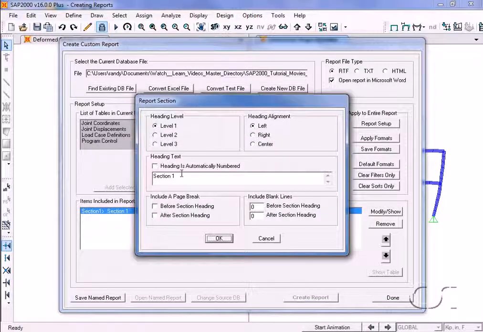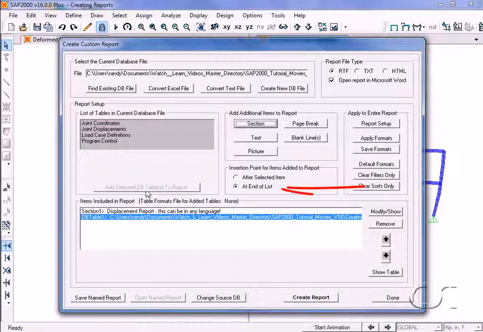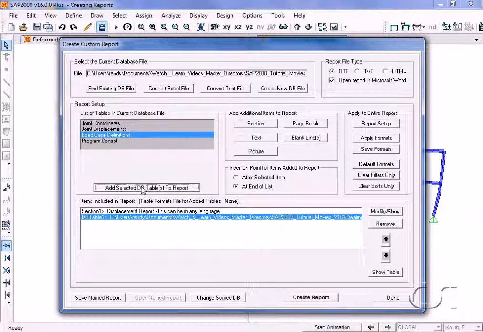Note that the text may be in any language, which allows you to identify your input and output in a language other than English. Next, we will add our first table, joint coordinates. The program knew to locate the table after the section heading due to the insertion point. Next, add the load case table.